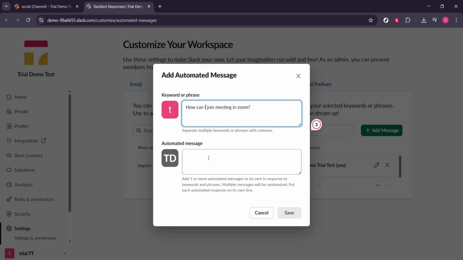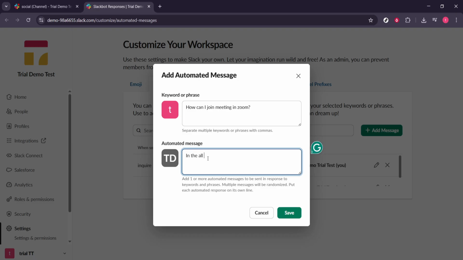Now write the automated message that people will see. Keep it clear and concise, but include what someone needs to move forward: a short explanation, a link to a trusted document, or the best channel to ask follow-up questions. Use a friendly tone, add line breaks for readability, and consider a quick note about where to find more help. Avoid overusing mentions so you don't create unnecessary noise.